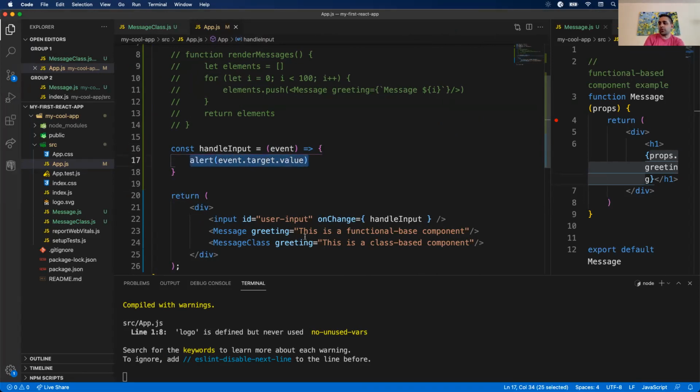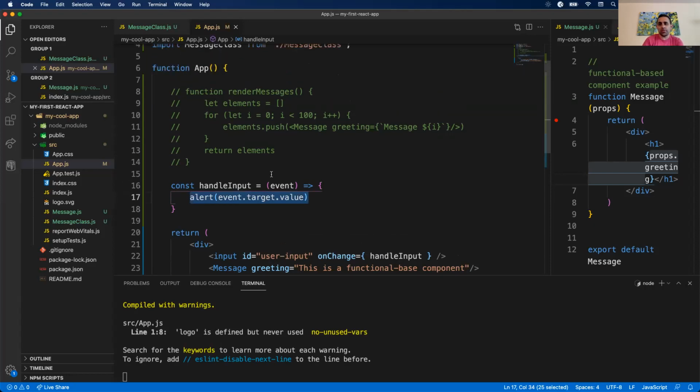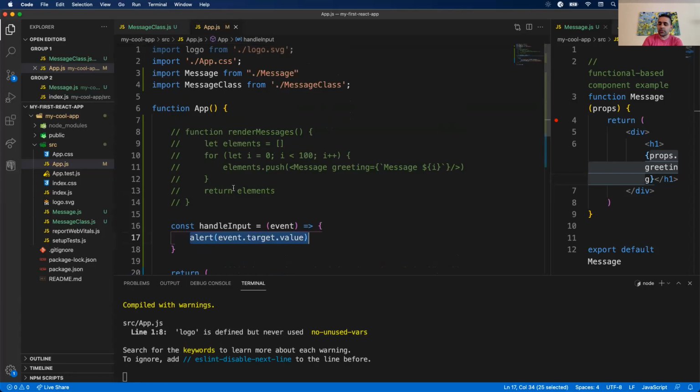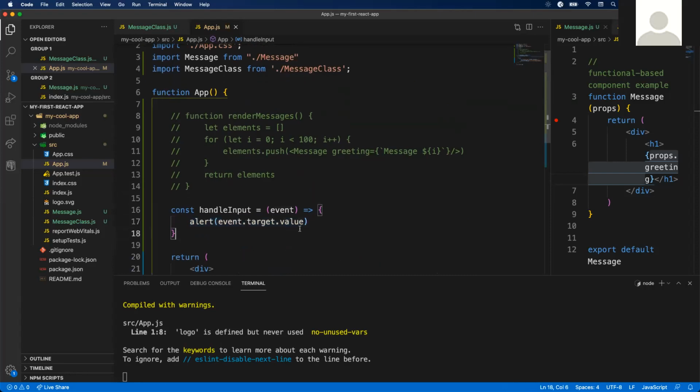But let's say instead of an alert, I want to actually change my message here. How do I do that? I promise this will be the last example. I know you guys want to get to lunch.